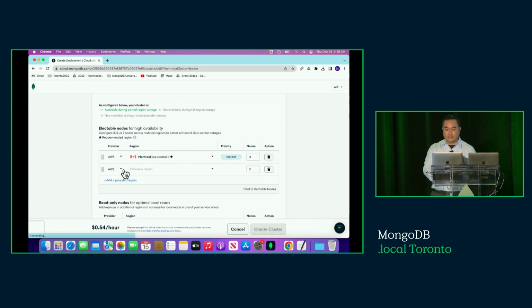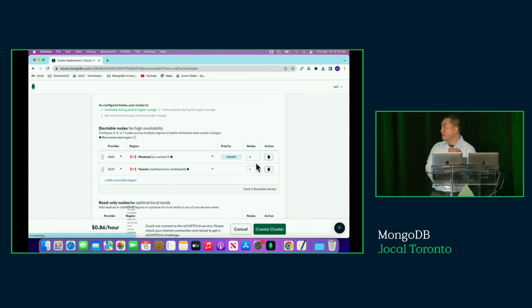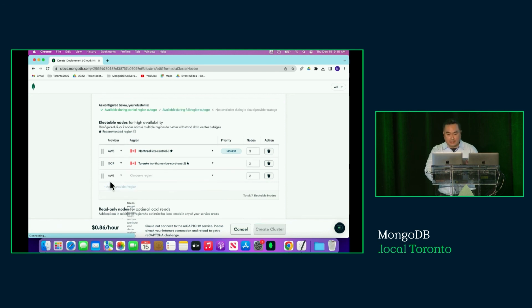But I can easily add another region, right? And say, okay, well, AWS has 1 region, and I want to leverage another region, and the data has to be in Canada. Well, I can say, put the other node in GCP, right? And I can pick Toronto as another region. So I can distribute 3, 2, but if you're aware of the MongoDB replica set, as a best practice, it's best to have odd numbers, right? 3, 5, 7. So I can also say, okay, I want to leverage another cloud provider in another city.